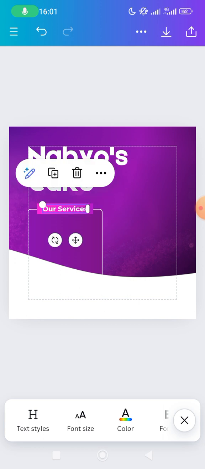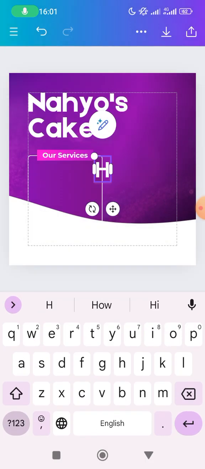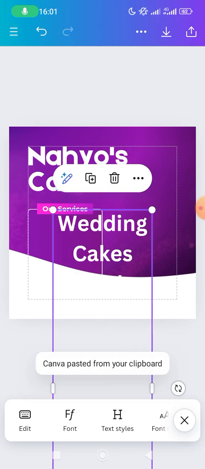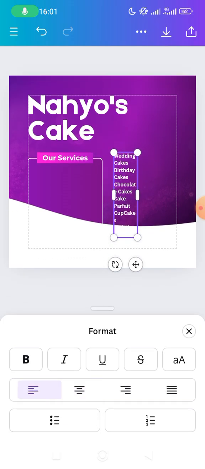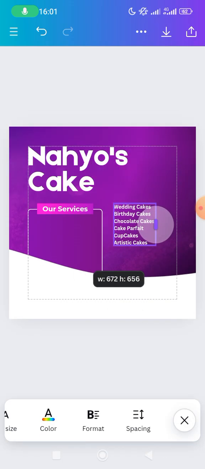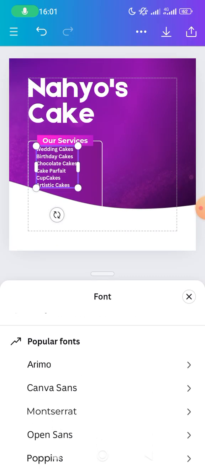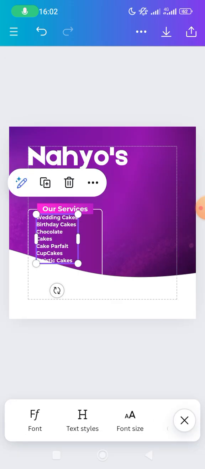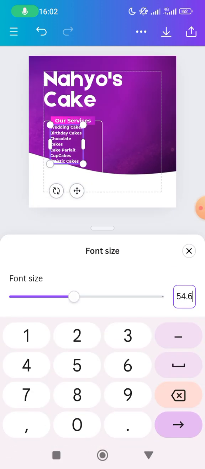So once I'm done with that, I'm going to click on text again, click on add a heading and paste the services that I've copied. I've copied it already, so I'm just going to paste it here. Once I'm done, I'm going to click on it like this. So I'm going to go to format, click on left alignment, do it like this till it be just one size as it should be. Then I'm going to go to font. I'm going to change it to Montserrat bold. So I'm using Montserrat bold here. Then I'm going to go to font size. So I'm using the size of this text is 54.6. So that is the size I use.